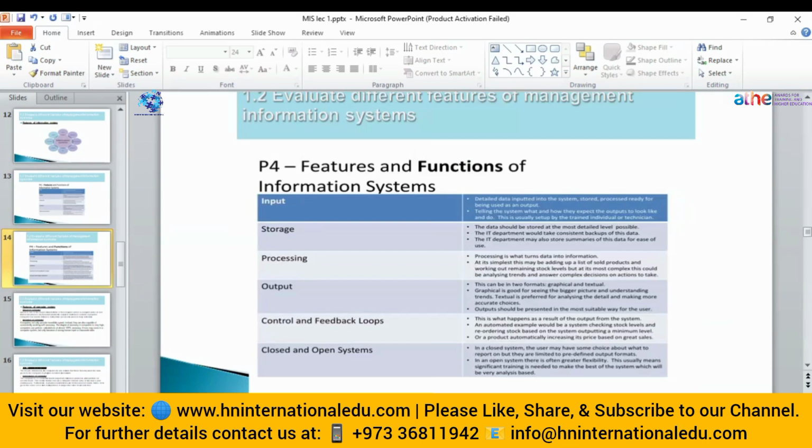Then the next one is the storage. The data should be stored at the most detailed level possible. If different organizations use different servers, they should also have a backup plan. What if their server goes down? They should have something to back up that data. So the IT department may also store different summaries of data for the ease of use.